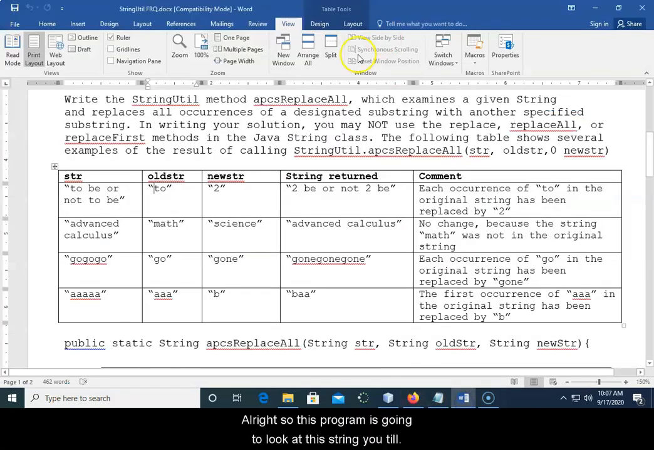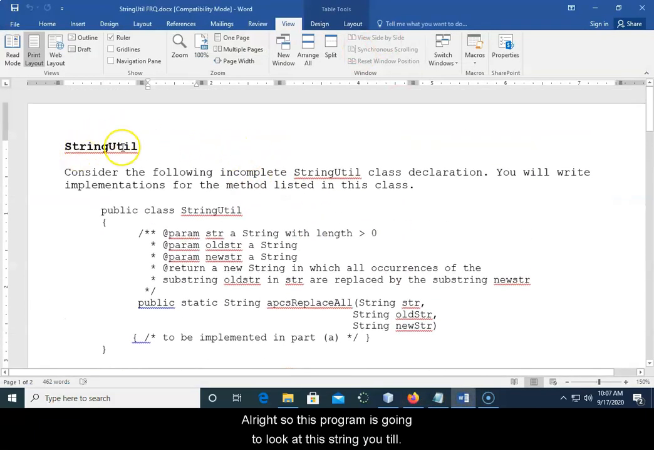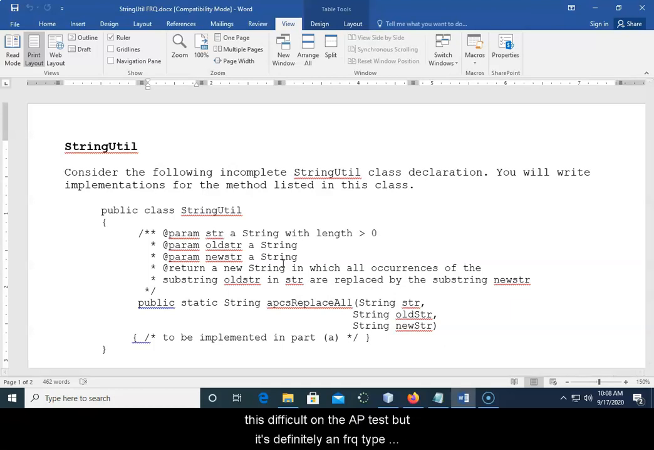Alright, so this program is going to look at this StringUtil. I don't know if you would see something this difficult on the AP test, but it's definitely an FRQ type question. It might look similar. So it's probably a good idea we write these hard ones together, and then you're good to go on the actual AP test.